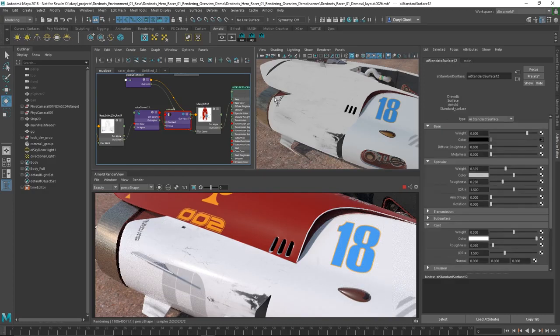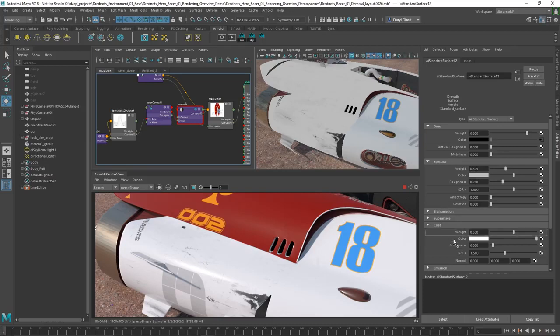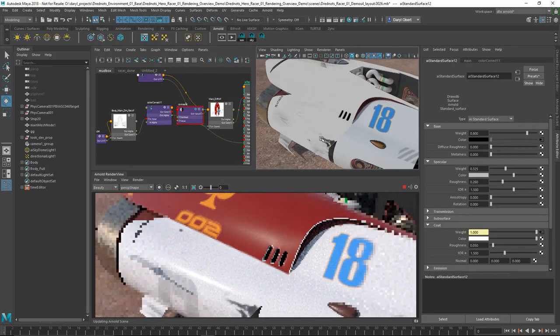So the next thing that we want to do is use this same type of map to adjust the weight of our top clear coat. So what we're going to do is add in this color correct node going into the weight of that guy. So that breaks that specularity up a little bit using that guy.